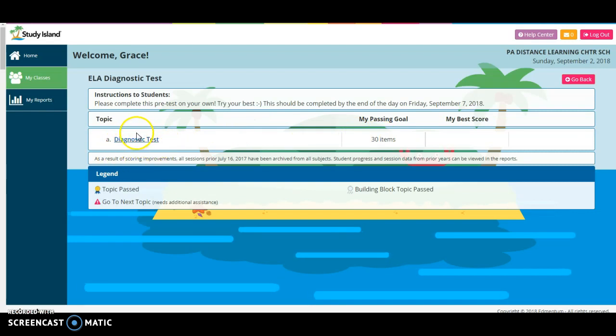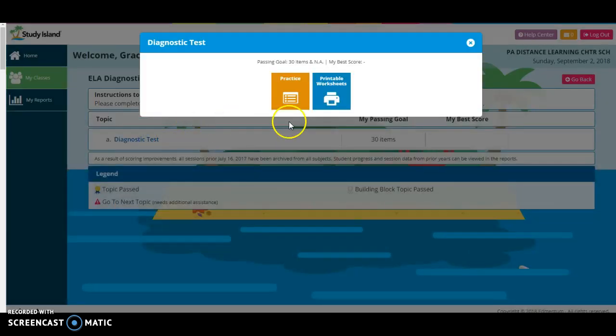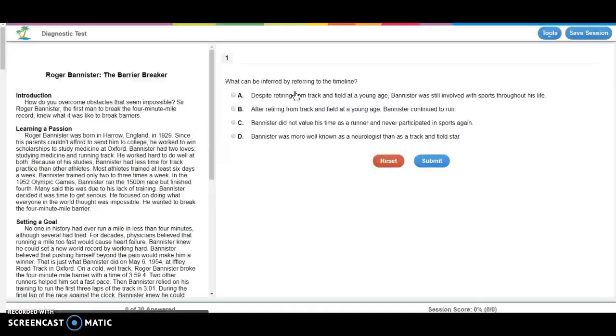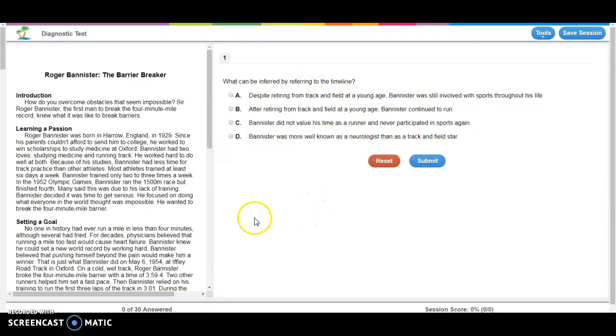So when you're ready, you will click on Diagnostic Test. You will choose Practice Mode. And then it will take you right into the test.